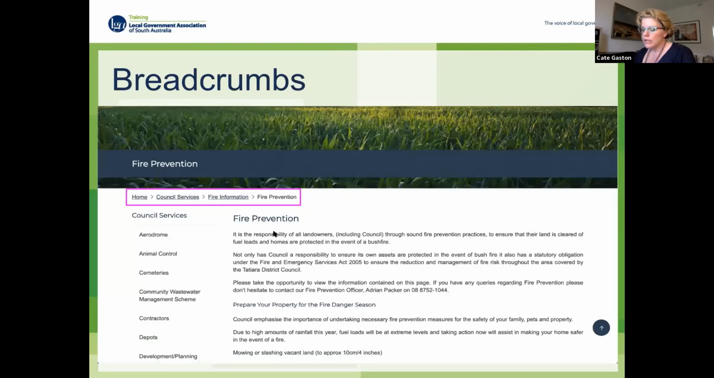Another thing around internal linking is breadcrumbs. What we call breadcrumbs are normally located relatively high up on a web page. And a breadcrumb is just like Little Red Riding Hood leaving crumbs behind. It basically shows where the page sits in the navigation of the website. So we're at the fire prevention page here, and this shows the user, but also Google, because it crawls this, that fire prevention sits within the fire information section, which is in the council services menu.